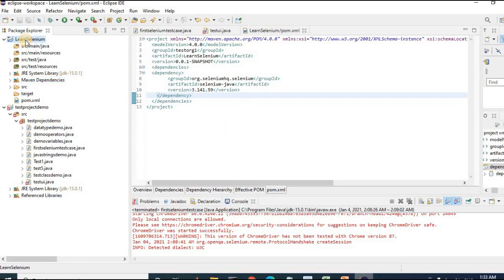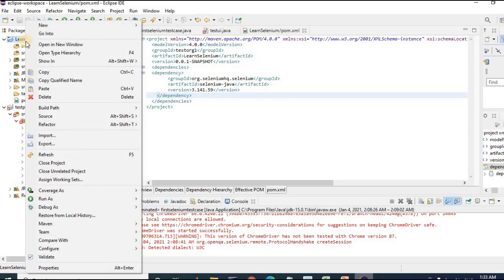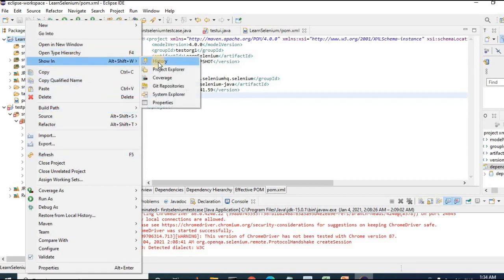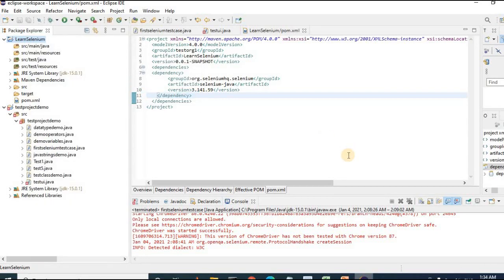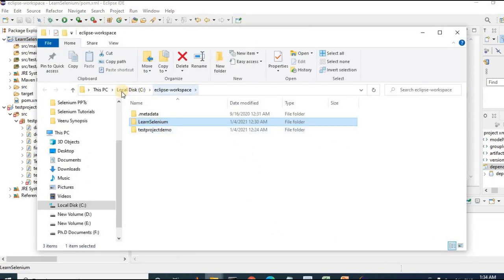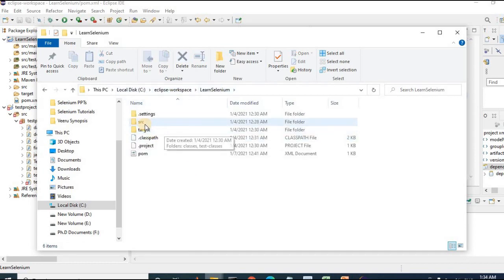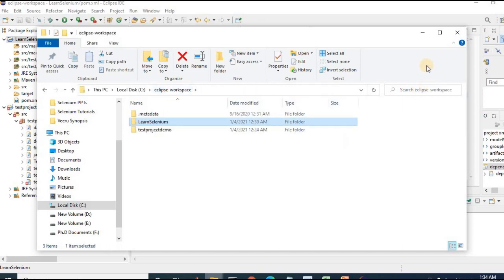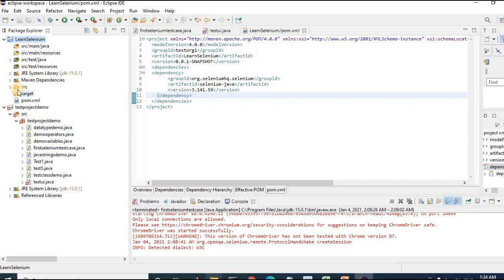Once this is created, we can also right click on it and navigate to Show In and select System Explorer. It will open the exact structure of the Learn Selenium project and its src folders and target folder too, along with the pom.xml file. That is the complete folder structure of the project that has been created in Eclipse. You are able to see here that it was created in the local system.